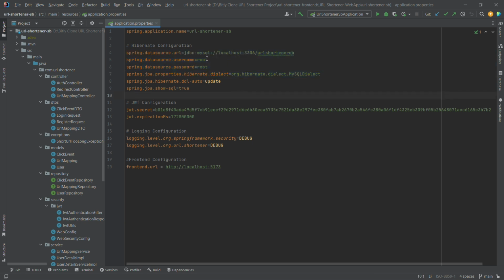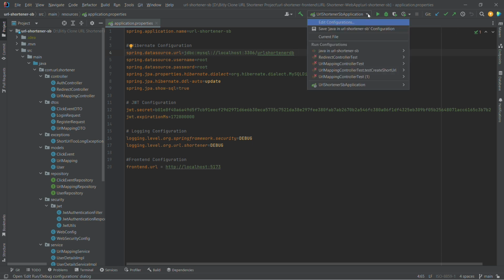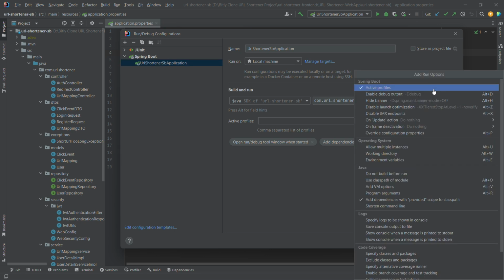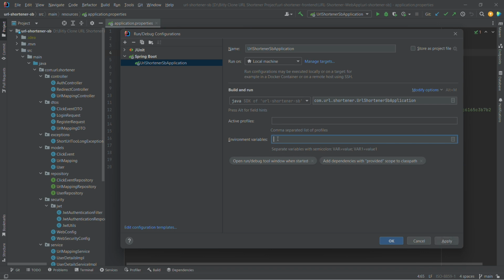A good way of externalizing those is provided by IntelliJ itself. First, click on this drop-down menu next to the run button, and here you can see edit configurations. If you click on edit configurations, a new window opens, and under build and run you will find these modify options. When you click on that, you can select environment variables from here, and here you can add a list of variables, separated with a semicolon.